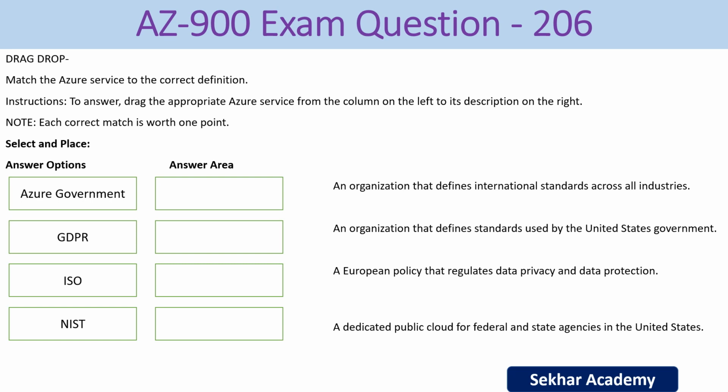So the statements we have: an organization that defines international standards across all industries, an organization that defines standards used by the United States government, a European policy that regulates data privacy and data protection, and a dedicated public cloud for federal and state agencies in the United States. The answer area, right? So the right answers we have here: for the first one ISO, next NIST, next GDPR, and the last one Azure Government.